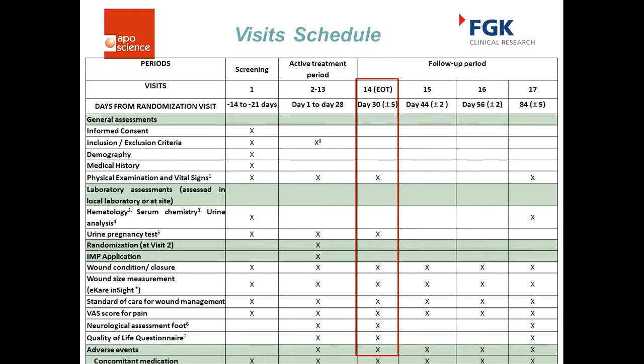Then we will see the patient every 2 weeks, and then 1 month later. And this 8 weeks follow-up is just to see how this wound is changing after the patient is off treatment.